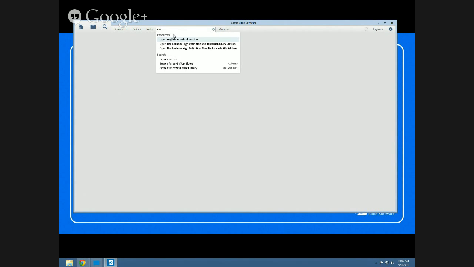Do you want me to open the English Standard Version, or there's a couple other books that I own that have ESV in the title, so it's suggesting those as well. It's also saying, do you want to search for this term ESV? What is it that you want to do? Well, I want to open the English Standard Version. So if I click right here on Open English Standard Version, watch what happens.